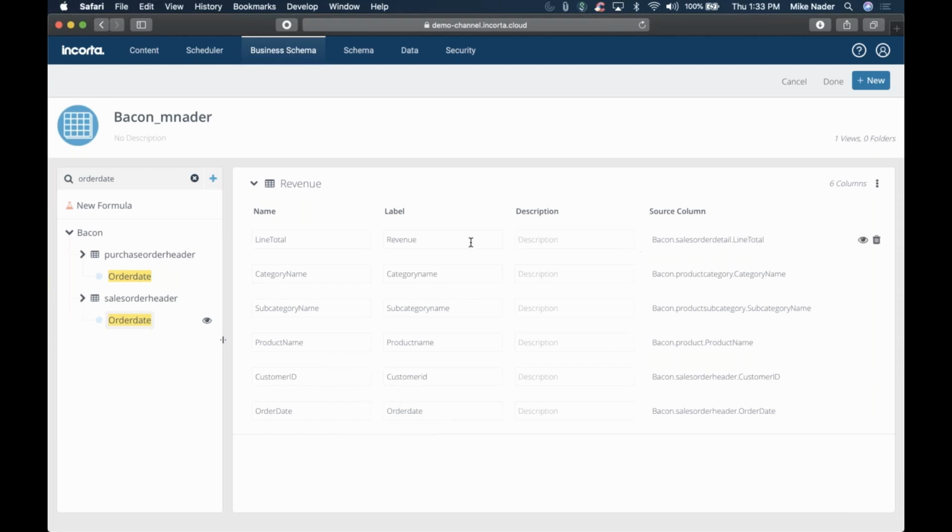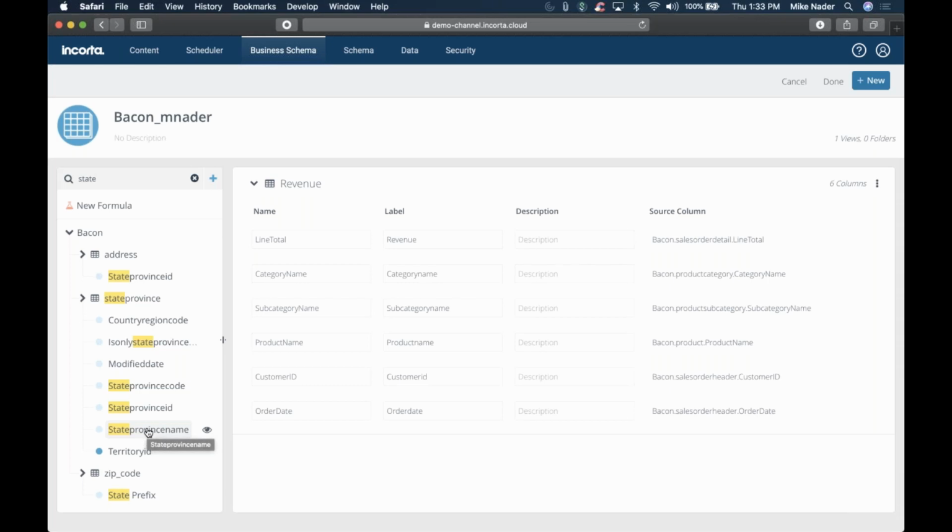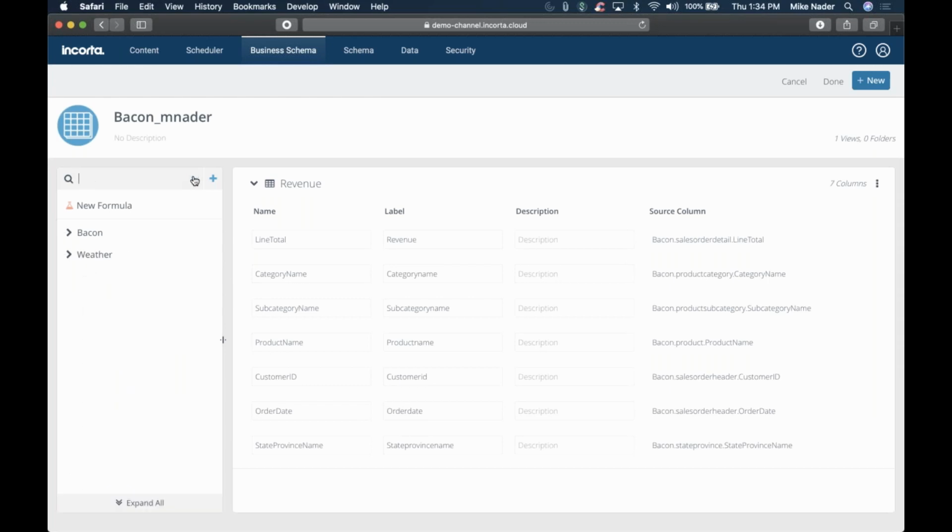So I've got what I sold, how much, what my revenue was, my subcategory, my product, and who I sold to, and when. Let's look up where. Type state in here. And there's a state province name column. I think my data set is only North America, so I'm not going to worry about country right now. So just grab state province name and toss it in here. Go ahead and clear the search box.